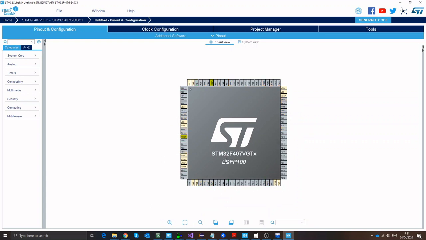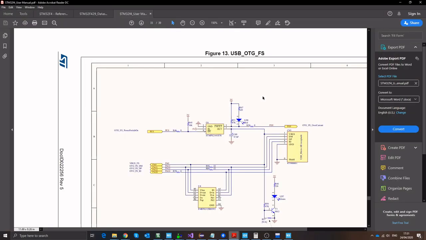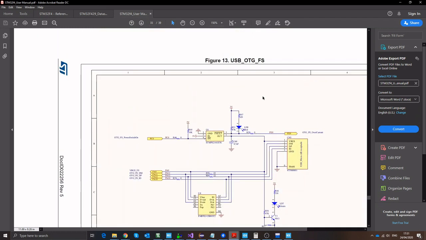let me walk you through the user manual of the discovery board just to give you an idea of what sort of pins we need to set up for this tutorial. So let's head to the user manual. I'm going to be using USB, so if you navigate down to page 35 of the user manual, that is the USB on-the-go full speed.